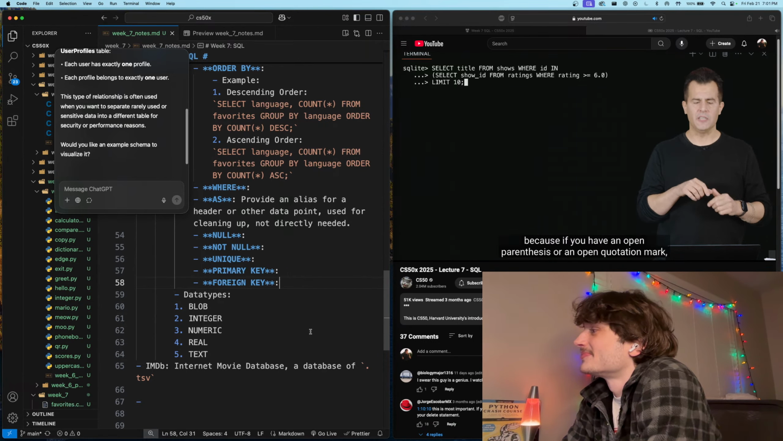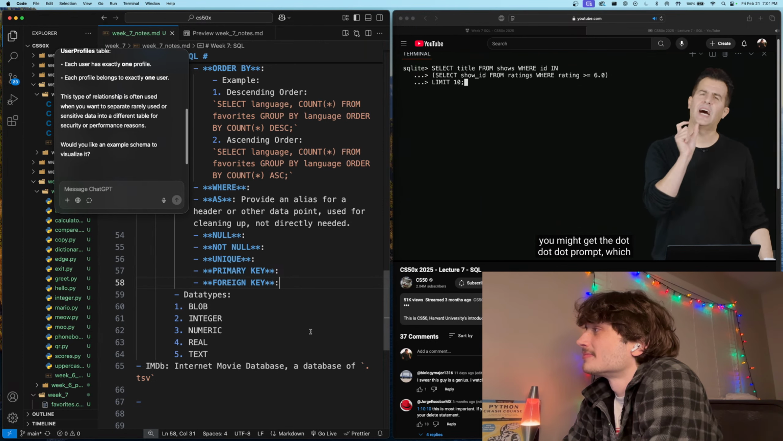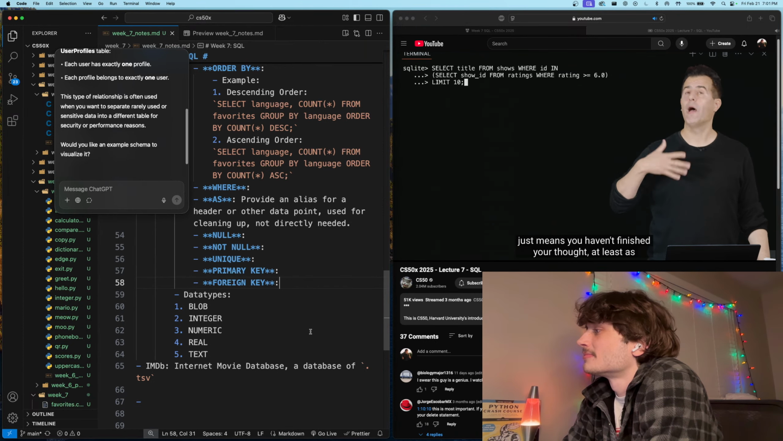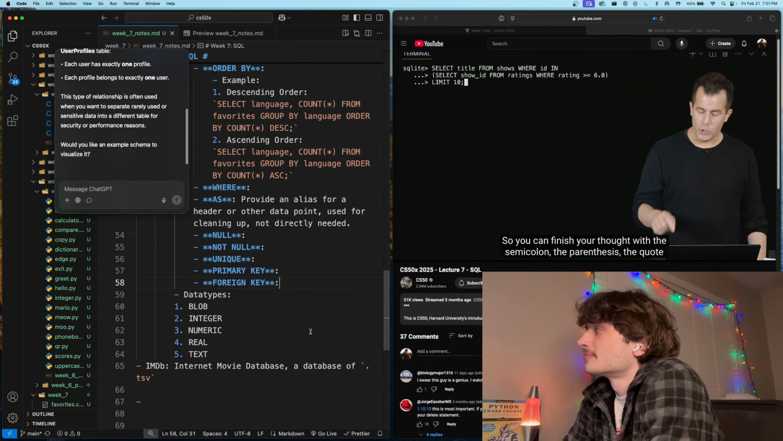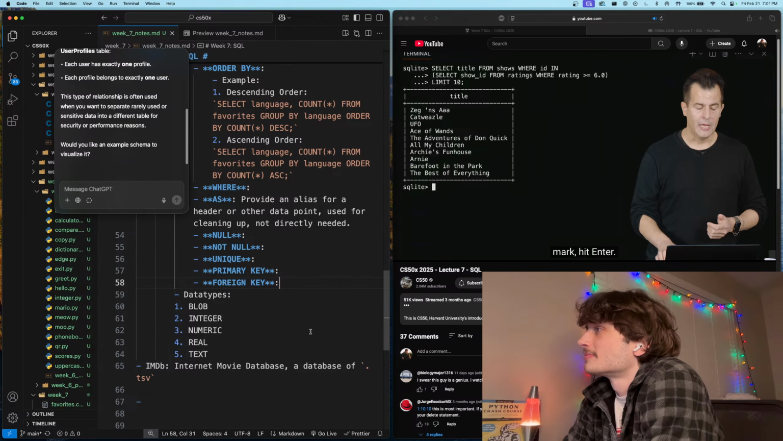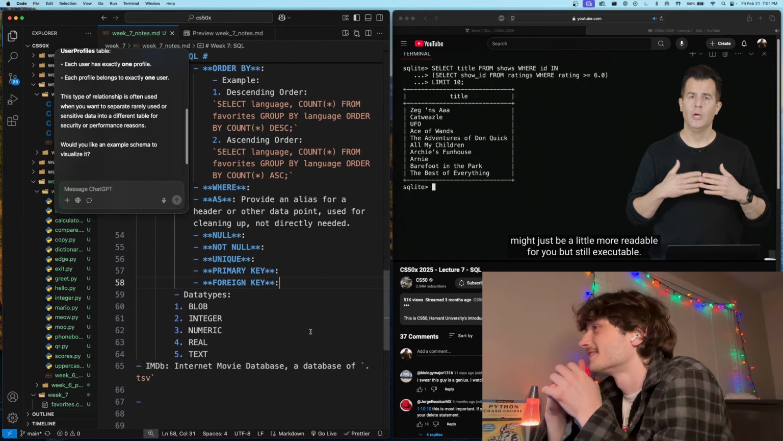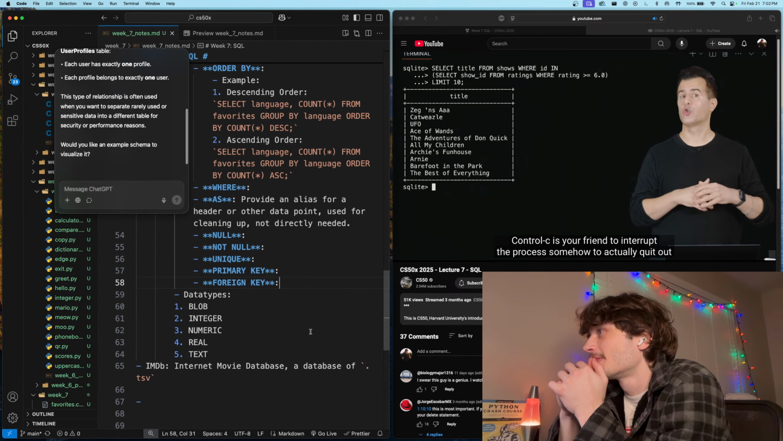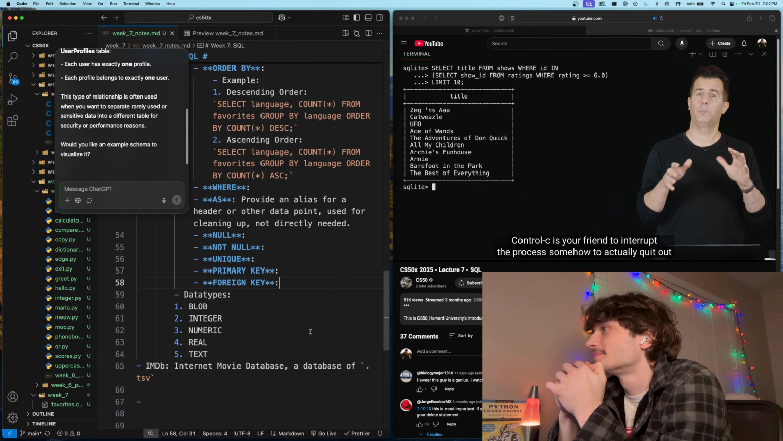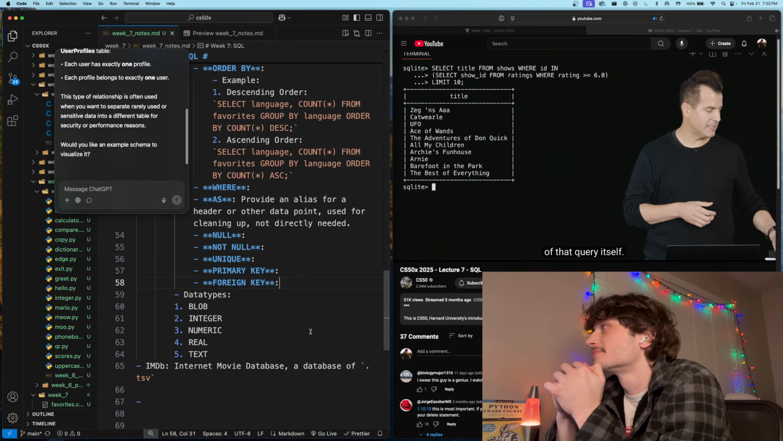I mention this because it's actually very easy to accidentally get into a weird place with SQLite, because if you have an open parenthesis or an open quotation mark, you might get the dot, dot, dot prompt, which just means you haven't finished your thought, at least as far as SQLite is concerned. So you can finish your thought with the semicolon, the parenthesis, the quote mark, hit enter, and now you have a 3-line command, which might just be a little more readable for you, but still executable. Worst case, if you get into a weird place, Control-C is your friend to interrupt the process, to actually quit out of that query itself.